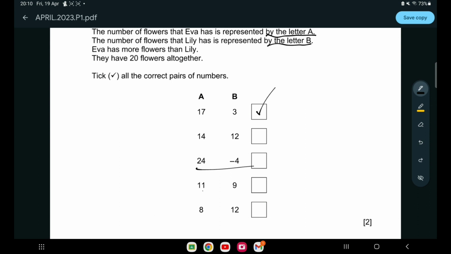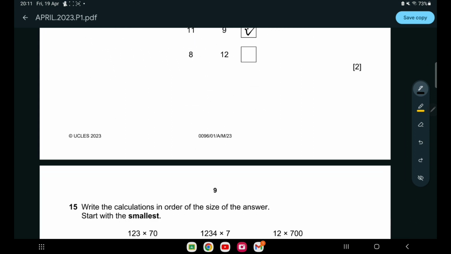So number 4, we have 11. A has more than B, and both of these added together are 20, so it's a check. This one, both of them are 20, but A has less than B, so it doesn't count.